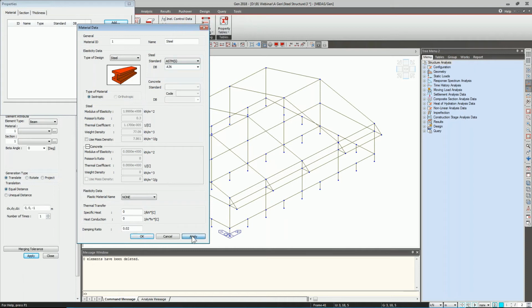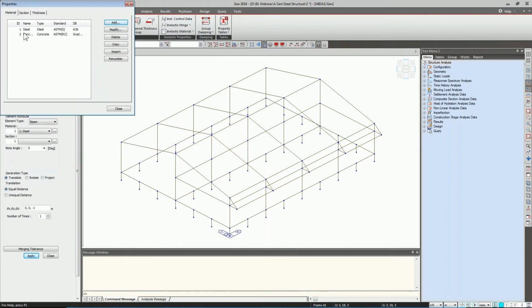So we are going to have one steel property definition and one concrete. The type of design will be concrete. The standard ASTM-RC, again from the database. I'll be selecting grade C4000. These are the parameters for the concrete, grade of concrete. So material properties are defined, and now we can move on to the section properties.